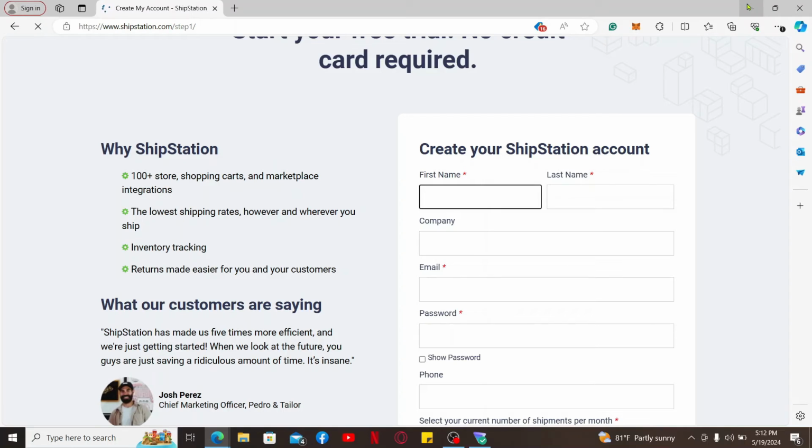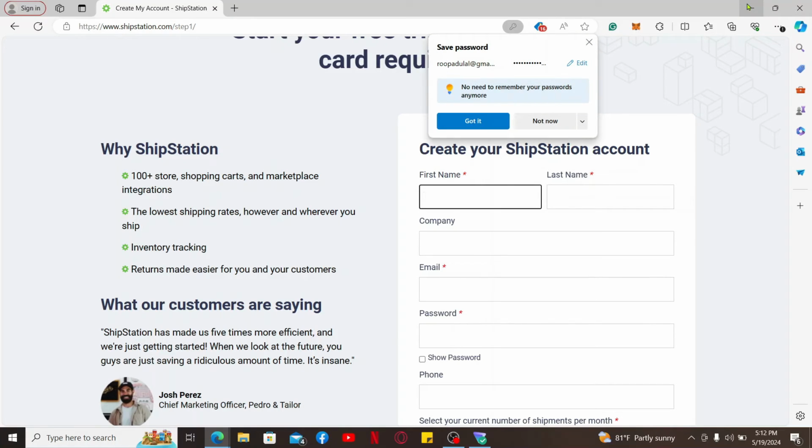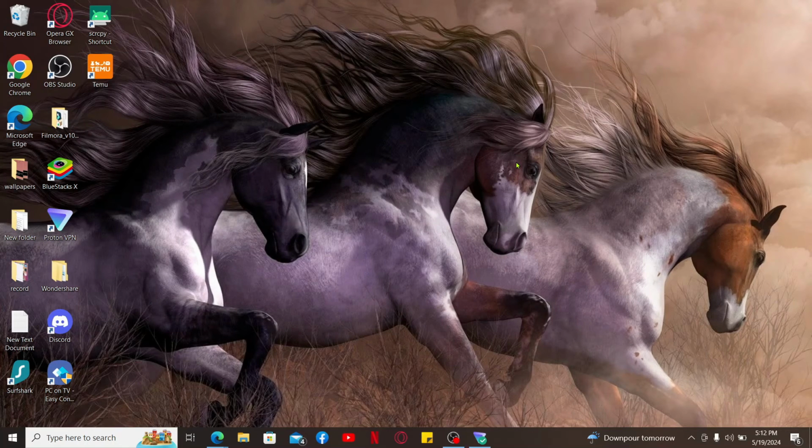After you create your account, you can go ahead and set up your account, connecting your selling channels, adding shipping providers, selecting a label layout, and much more. So that's how it's easily done. You can easily sign up for ShipStation in just a couple of steps.